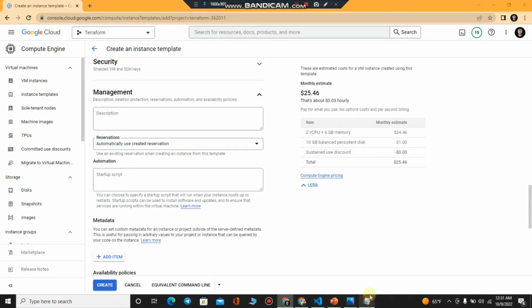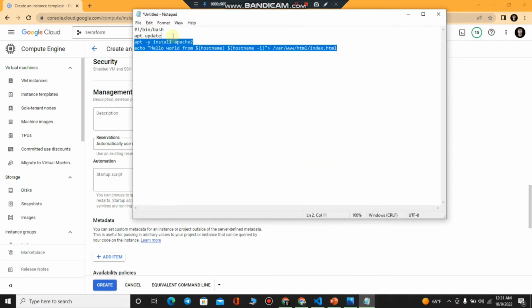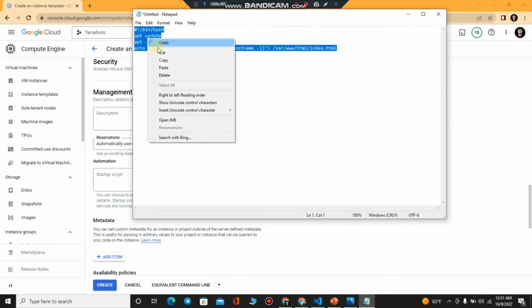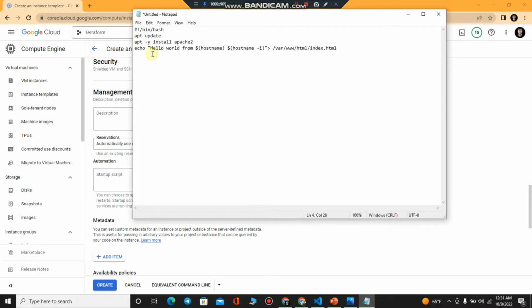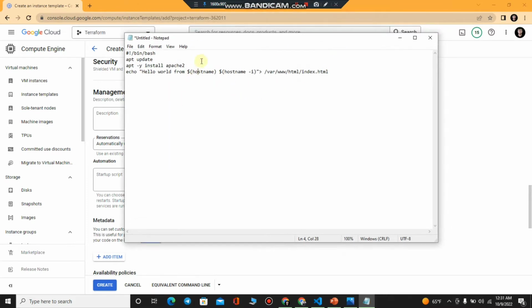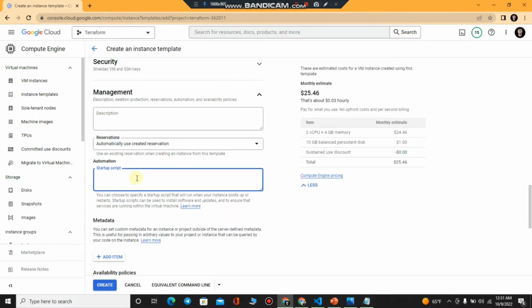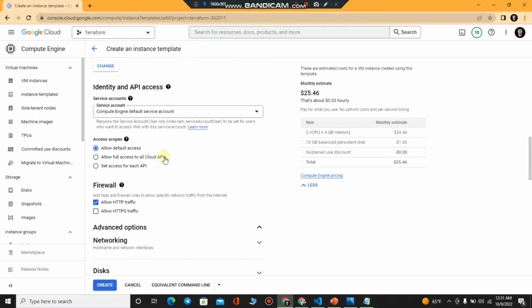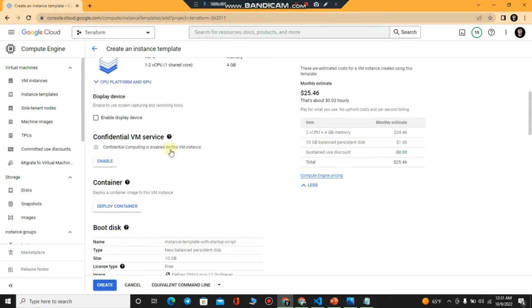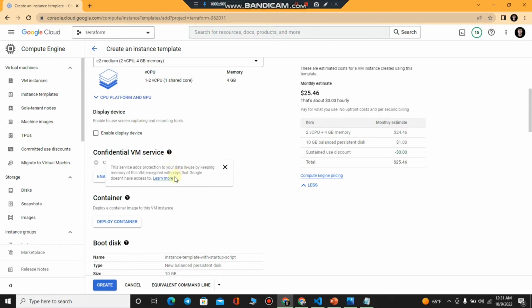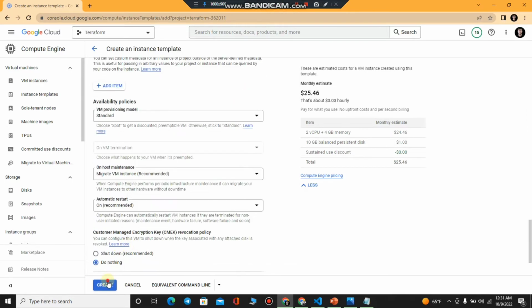So I created some startup script here. As you can see, it's really simple. I will copy the startup script. You can just pause the video and check and copy this startup script. I'll put it here in my startup script, and basically this is all about it. We don't have to configure the other things. We can leave it as default. Just create.